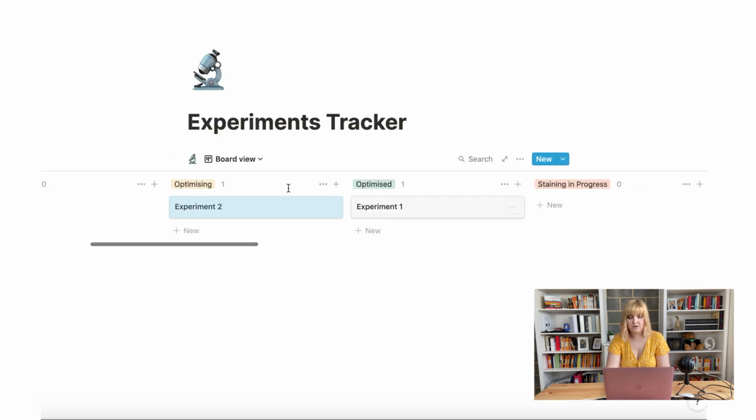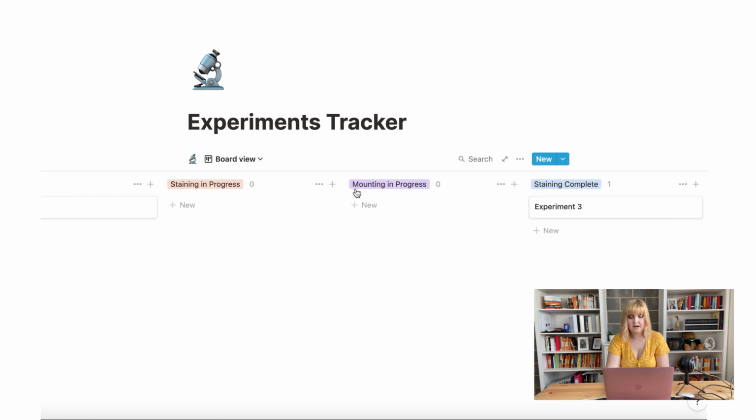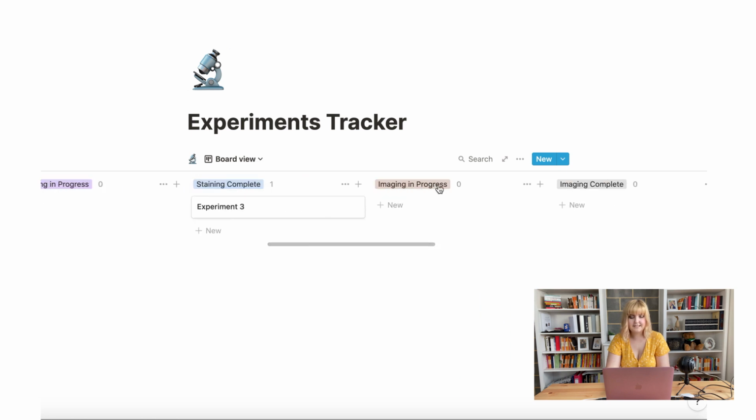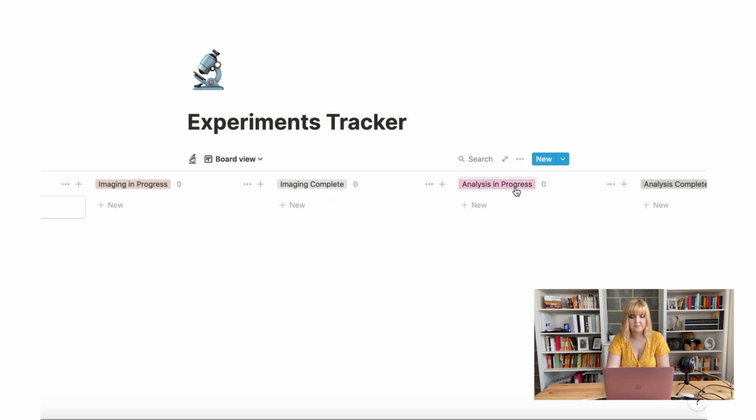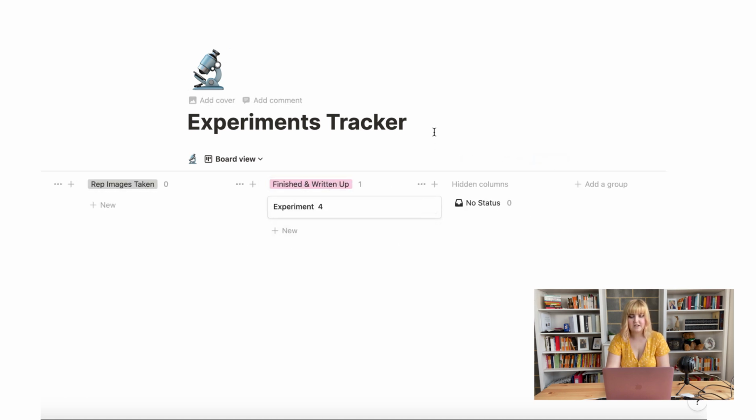But you can just move them along. So it's optimizing, optimized, staining in progress, mounting in progress, staining complete, imaging in progress, imaging complete, analysis in progress, analysis complete, representative images taken and finished and written up. And obviously this is all very specific to my PhD, as I do a lot of immunohistochemistry experiments, but you can change these to be whatever you'd like them to be to make them most suitable for your PhD experiments or your PhD in total.